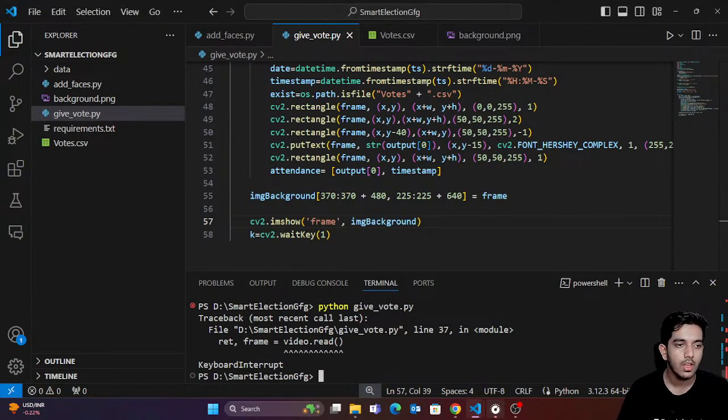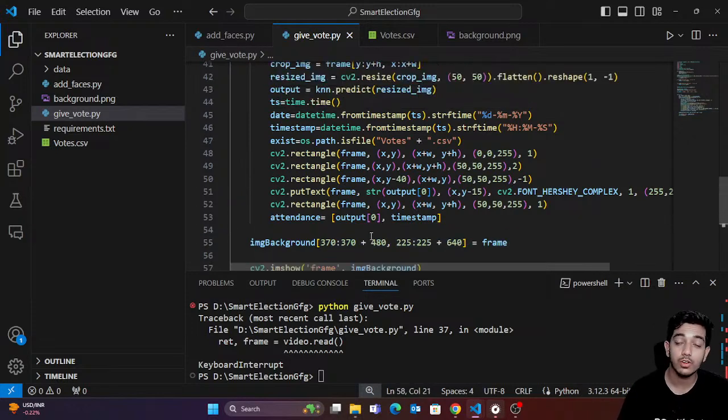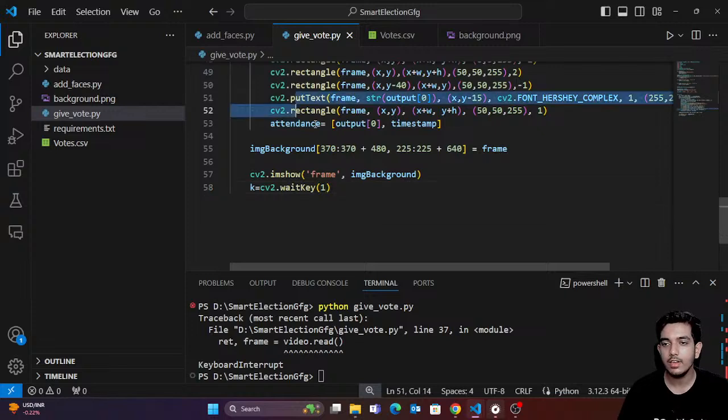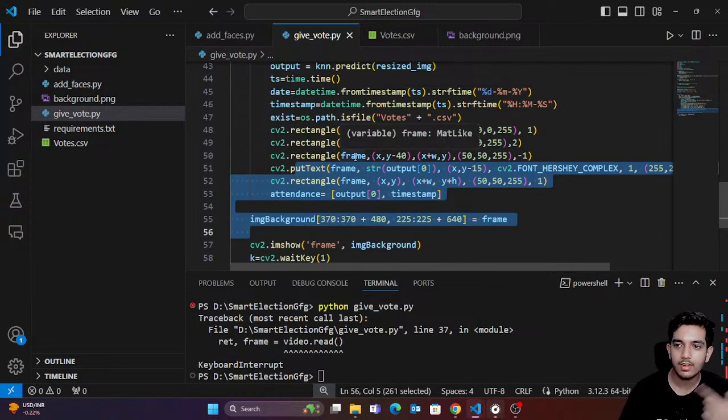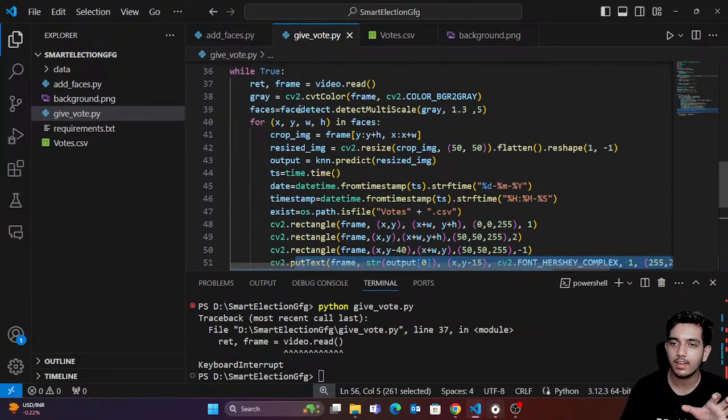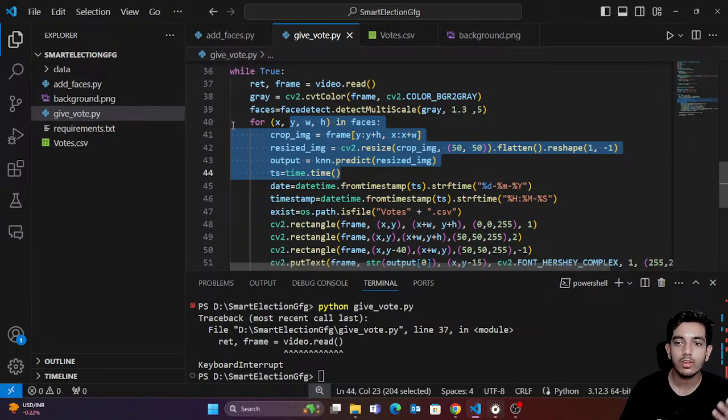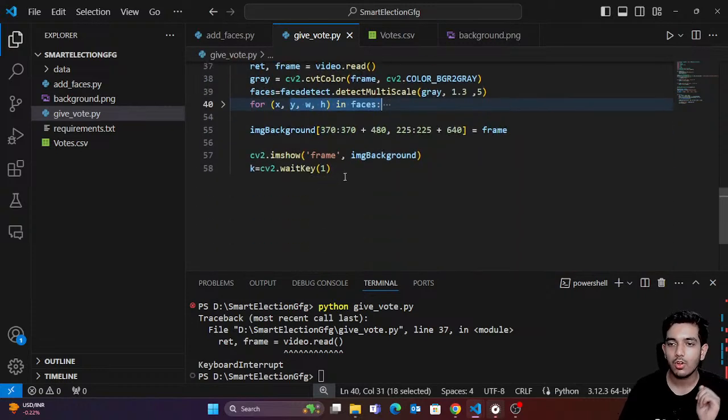How to close it? For that I'm gonna close it automatically when the vote is recorded. Right now it's just comparing my face with the database data continuously, running infinite times. There is no limit. Once I give the vote, I want this to stop. So how can I do that?